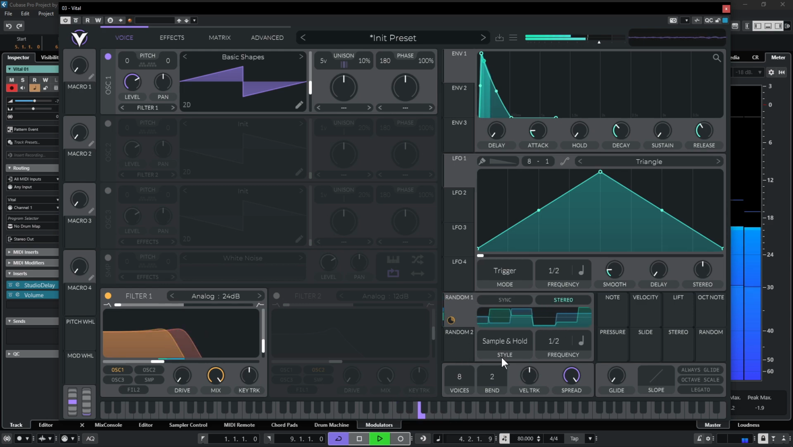Yeah, stereo mode. This is cool. Now it's coming back.